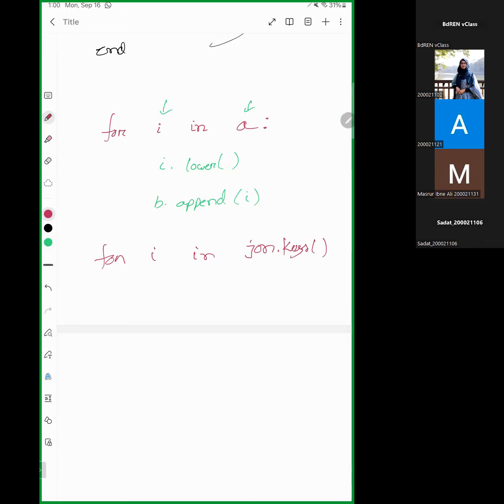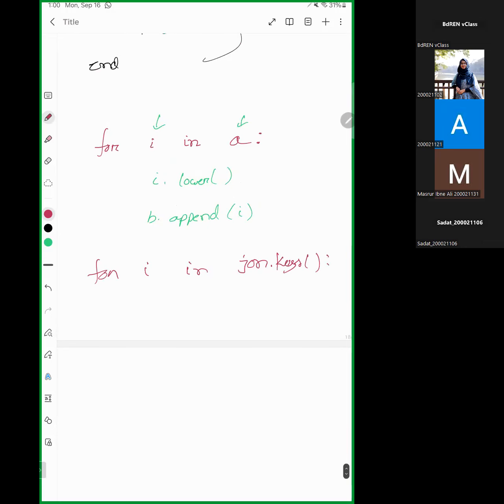If I do it this way, John.keys, then it is going to go through all the keys, one by one. Then you can do something with the values, whatever you want to do. So that's how it works.